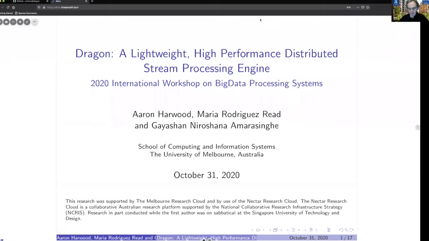Hi, I'll be presenting the paper Dragon, a lightweight, high-performance distributed stream processing engine. My name's Aaron Harwood, and my collaborators are Maria Rodrigues-Reed and Gayashan Nirashana Amarasinghe, and I'm from the University of Melbourne, Australia.